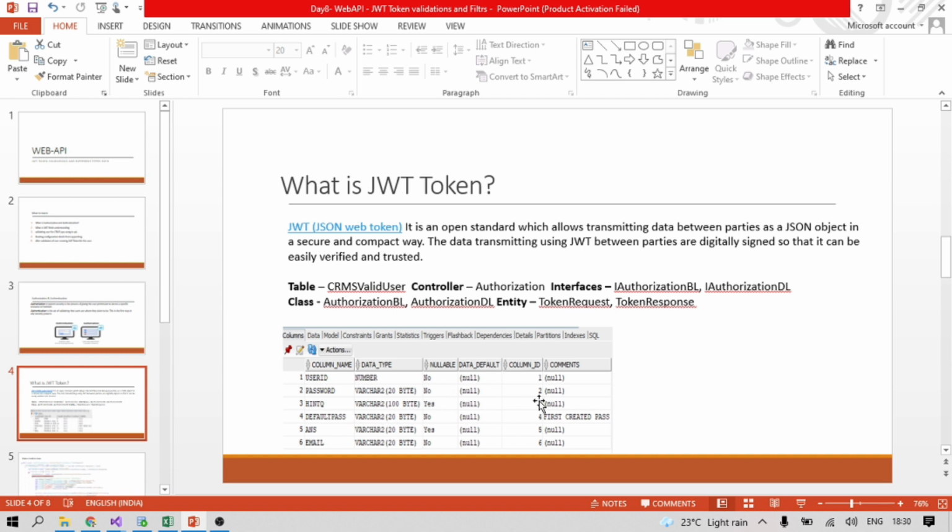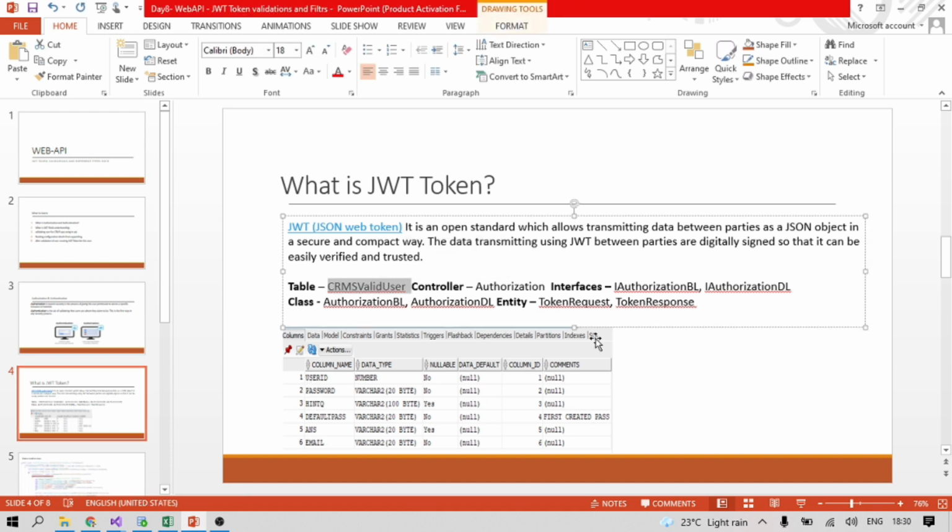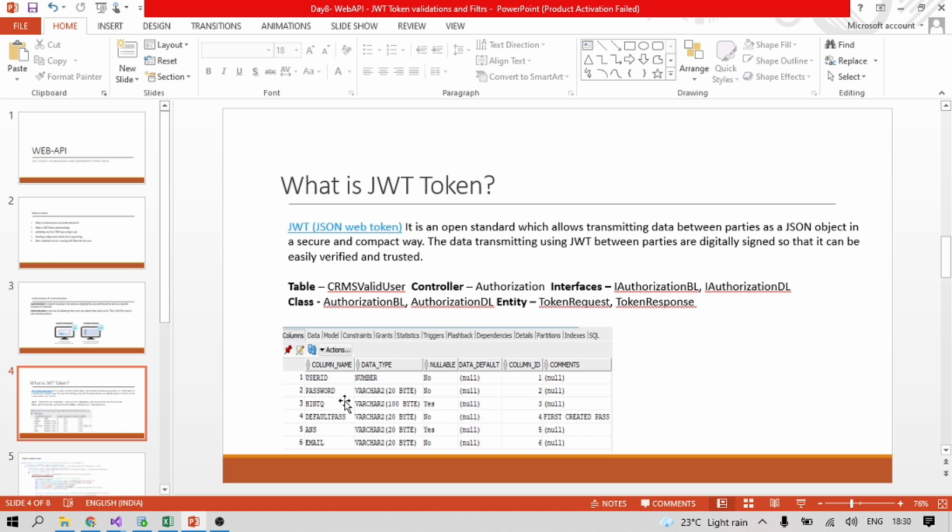So for this implementation we have to make some changes in our API. Firstly, we will need to create one validate user table. What this will look like is the same way I showed you in the second screenshot. There will be a user ID, password, hint question, default password, answer, and email. Basically we are going to validate the user using the password and email.